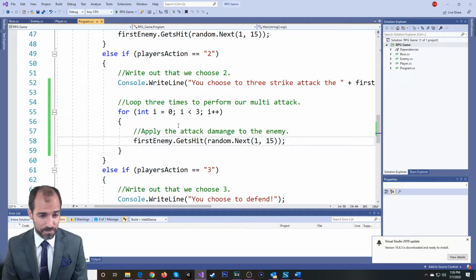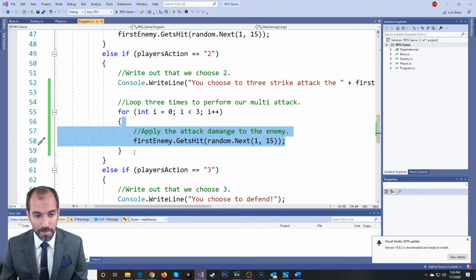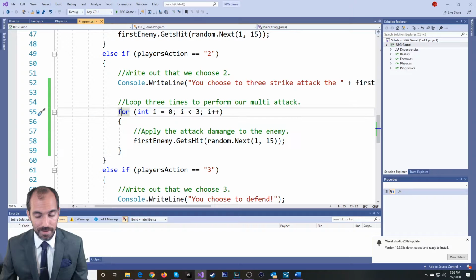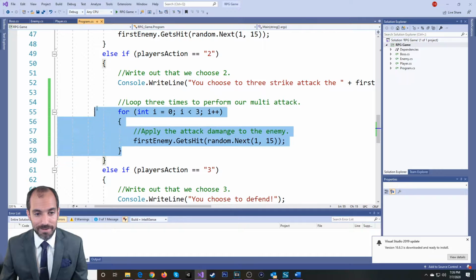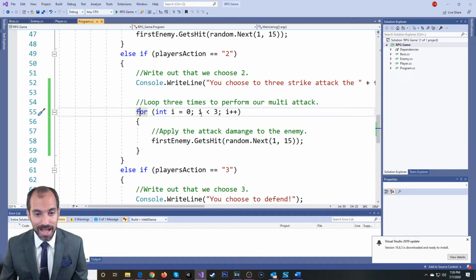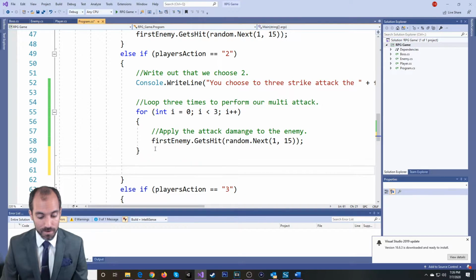So in this case now, the code's going to run, we're going to go through the for loop, and it's going to count at 0. So the first time through, the enemy's going to get hit. Now after this parentheses, it comes back at the top, and i plus plus means that i is now increased by 1. So now i equals 1. It's less than 3, yes. Gets hit again. Comes back up, loops around. Now i equals 2. i is less than 3, yes. The enemy gets hit. Loops around. i equals 3. i is not less than 3. Now we just skip this and continue past that code.